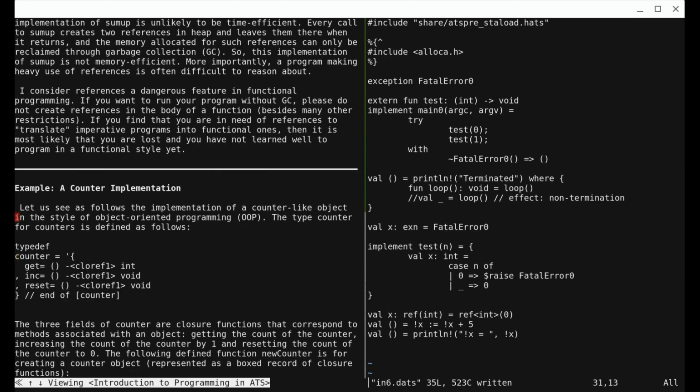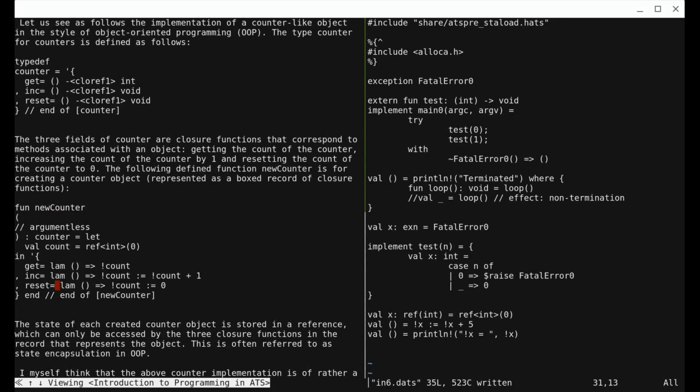Here's an example of a counter. So this is sort of interesting. A counter is a record type, and a record has 3 elements that are all closures. And then he has this function called new counter, and he creates closures that close over this reference. So even though this is a reference within a function, it's not necessarily just leaking, because if you keep this counter around, you've got it.